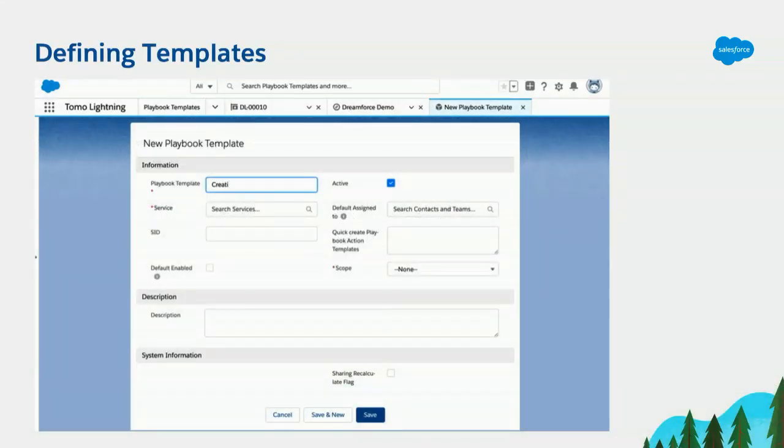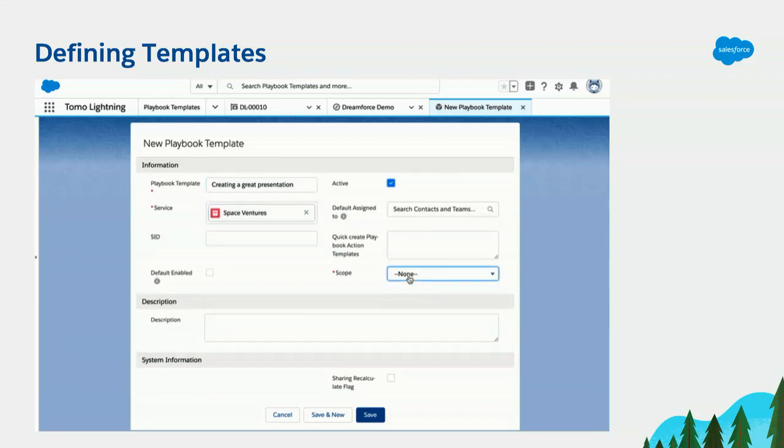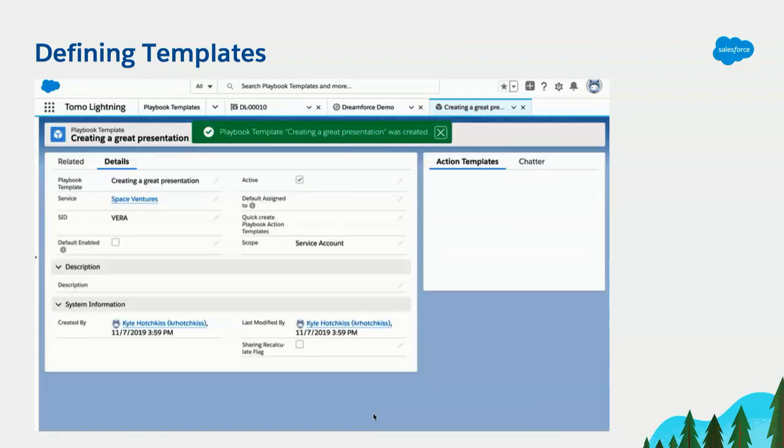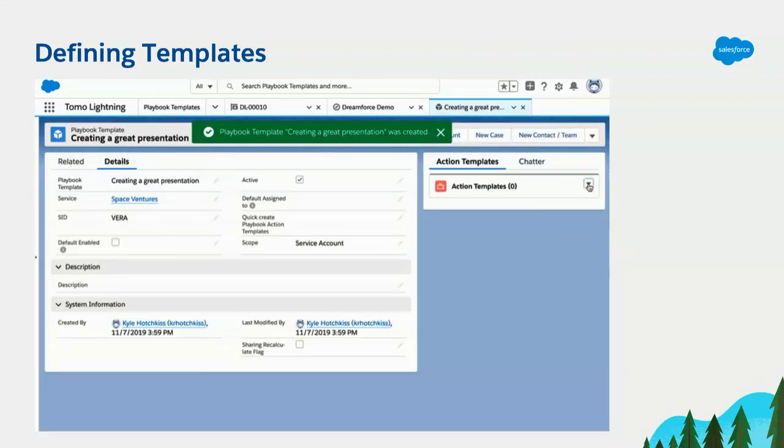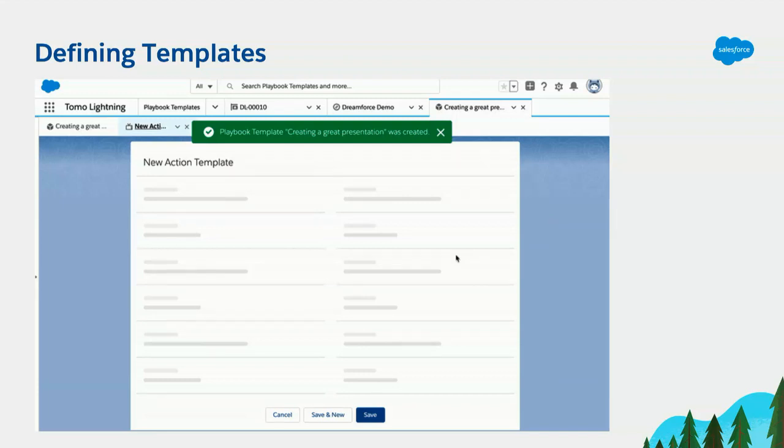So here we're going to actually define a playbook template. We're going to give it a name. And this is actually the playbook template I used to create this presentation. Hopefully I followed it correctly. So we give it a name, we say what team it is, and then we're saying that this applies to our service account object, which is a custom object in our instance.